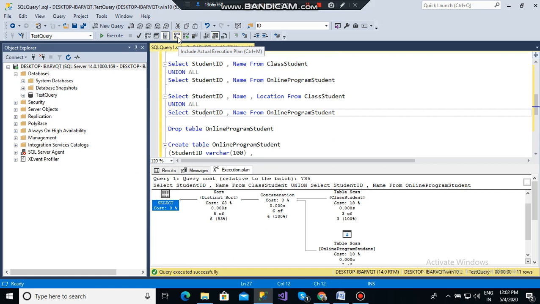Now I'm clicking on the include actual execution plan button so that it will be removed. Let's perform a select statement again. This time we are only taking student ID, name and location, all 3 columns from the class student table, and we are only taking student ID and name columns from the online program student table. It means that we have more columns in the class student table, but in the online program student table we have only 2 columns.